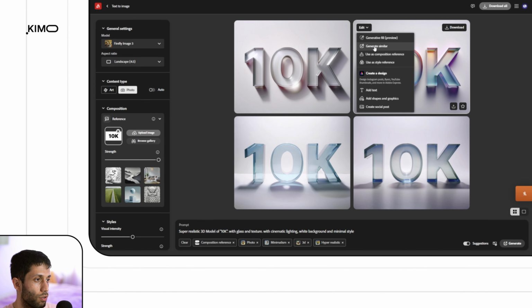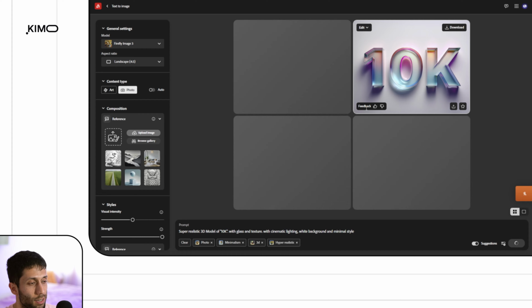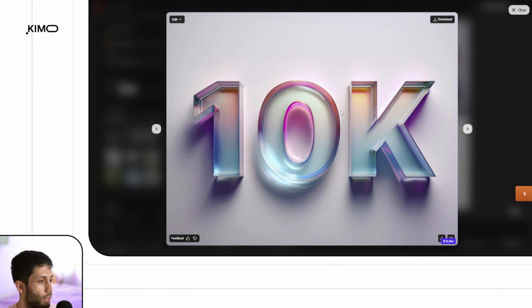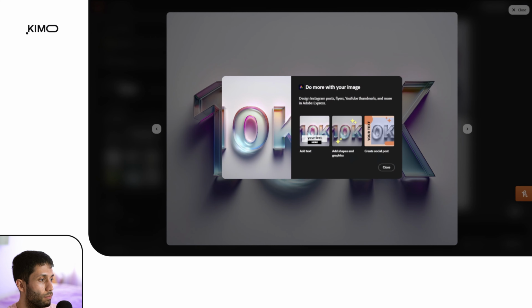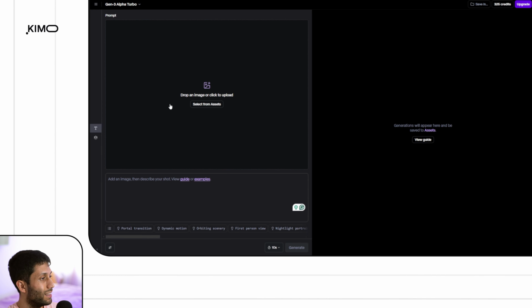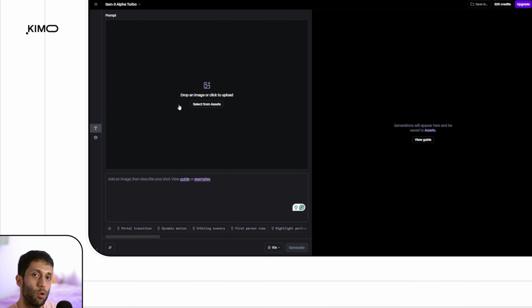So we can click on generate similar and then wait a little bit. It's okay. Then I will keep the first version that we already had. It's nothing very special, but let's keep it as it is. I'm going to download this one, and then we're going to jump into Runway and see how we can add some motion to this. Here in Runway, I open the text or image to video tool.